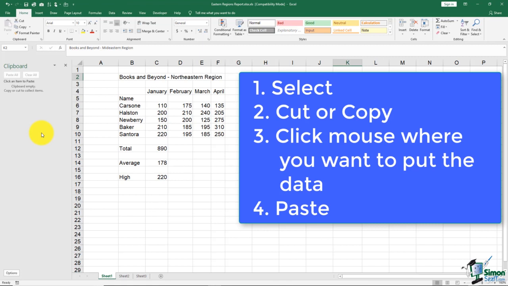Number 3, you're going to click the mouse wherever you'd like to put the data. You do not have to put it in Excel, even though we're going to do that. Like I said, you can put it anywhere in your computer. And then the last thing is you're just going to paste. Let me give you an example of how that's going to work.